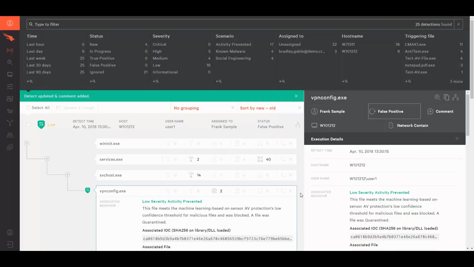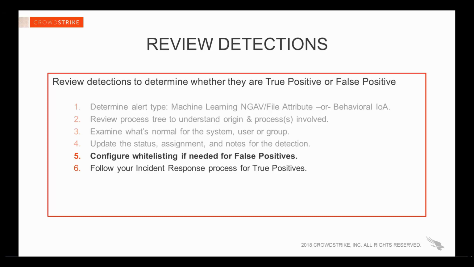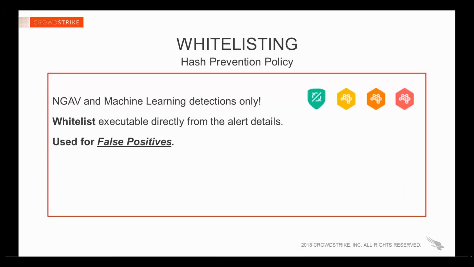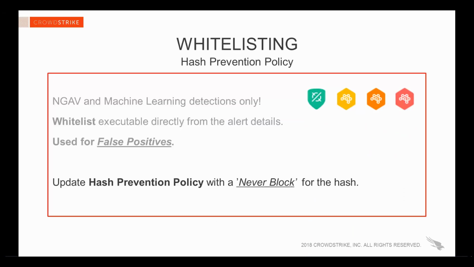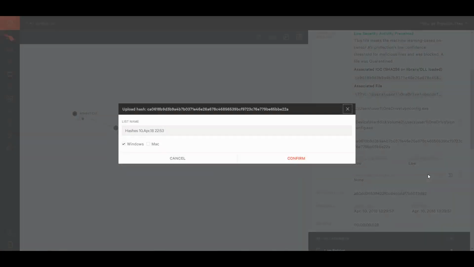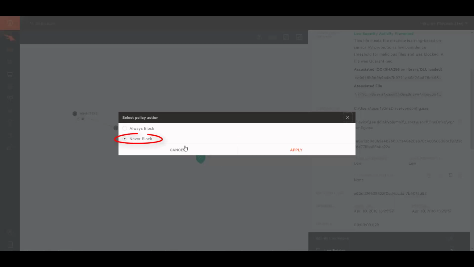Next, we should consider whether we need to whitelist the executable to prevent further detections from occurring. Whitelisting for false positives can be achieved by updating the hash prevention policy with a never block reaction. We can see from the detection that no hash prevention policy is currently defined. Click on the Update Hash Policy icon to add the hash to your policy. Select Never Block to whitelist.